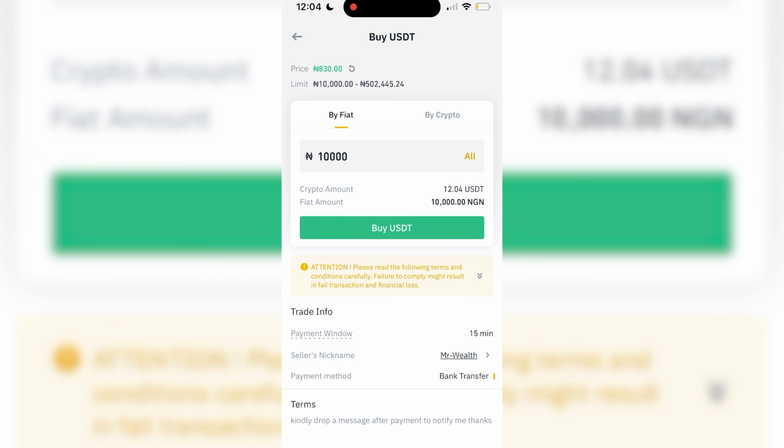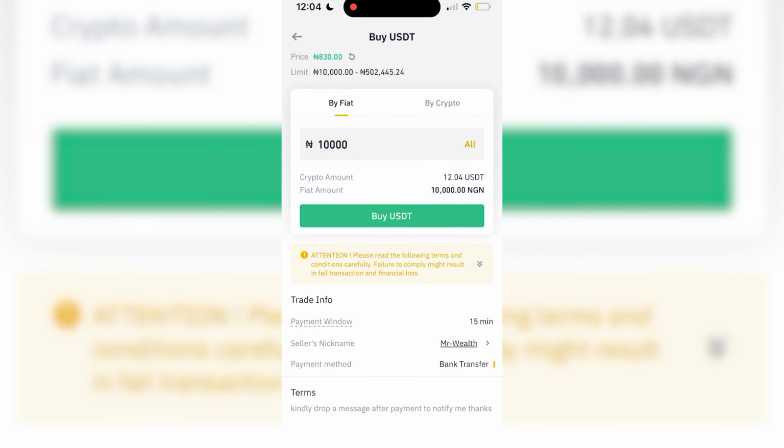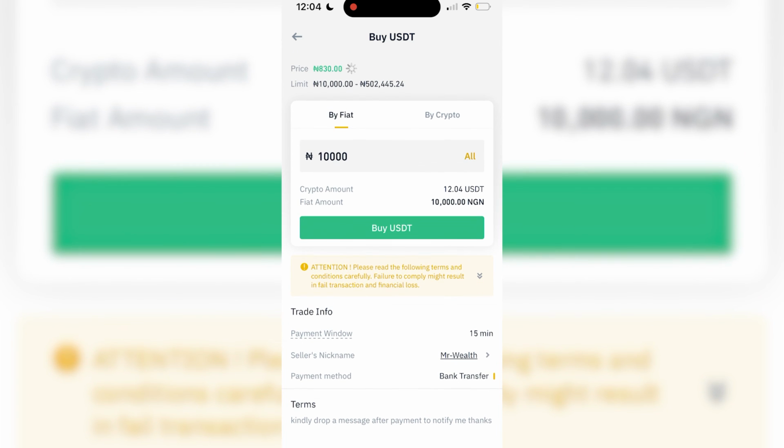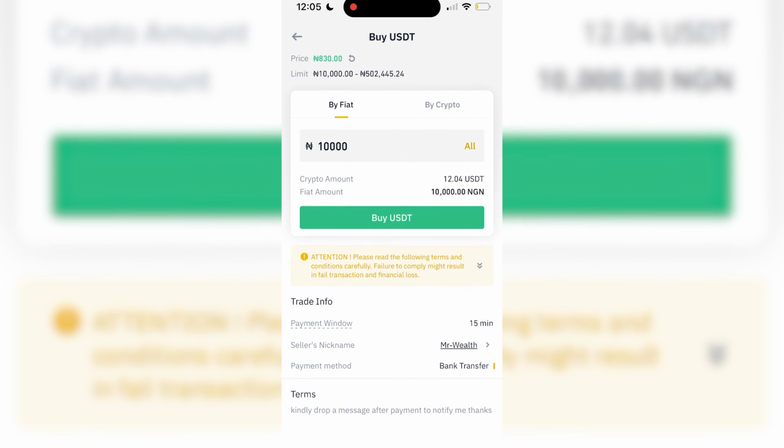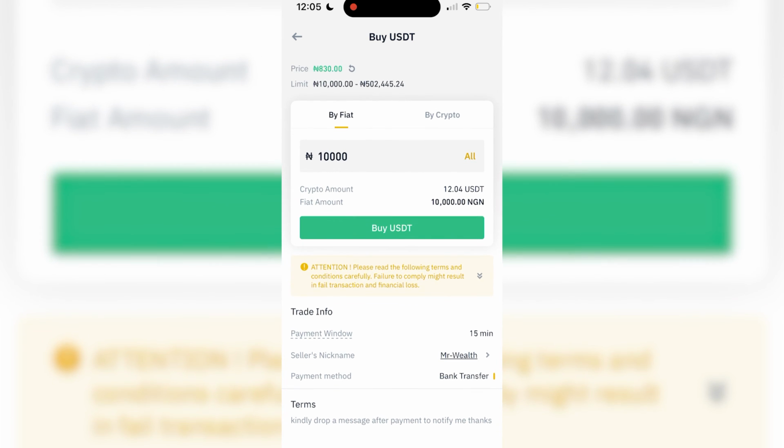It will give you the bank details of this particular trader. You send the money to the person, notify the person, and confirm that you have made payment. The person will equally confirm on their end, and the crypto will be deposited in your P2P or funding wallet on Binance. Congratulations, you have done the not so impossible. You have deposited money via bank transfer on Binance.